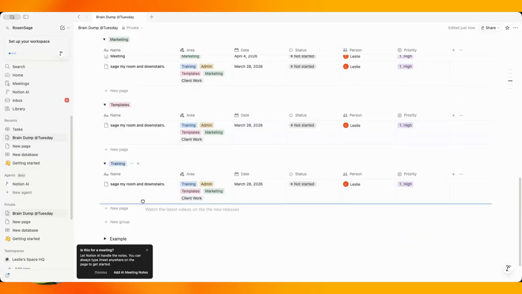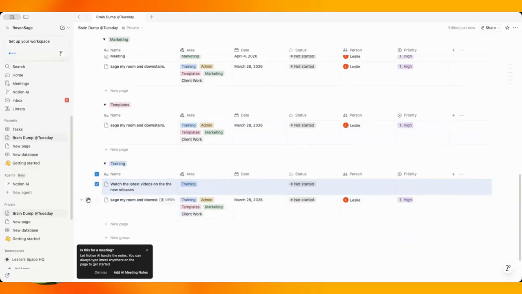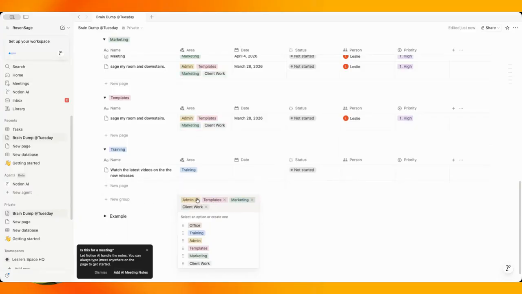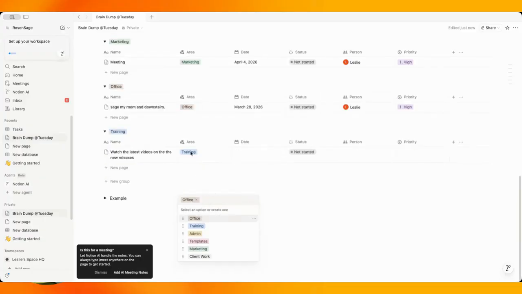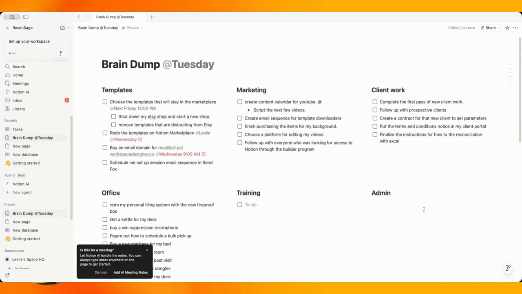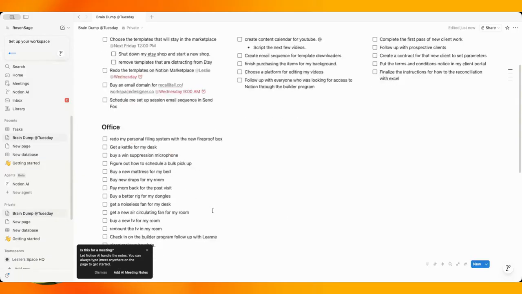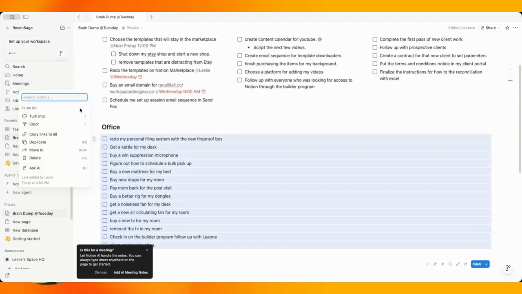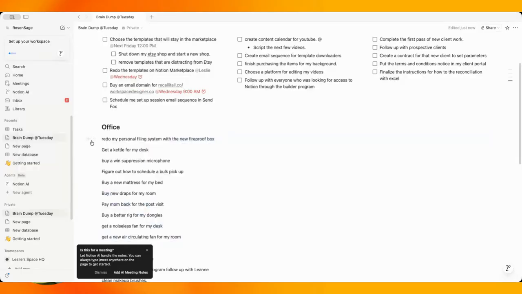Training. Only had one thing. This is not really training. This is office related. And then just delete these. And then text.